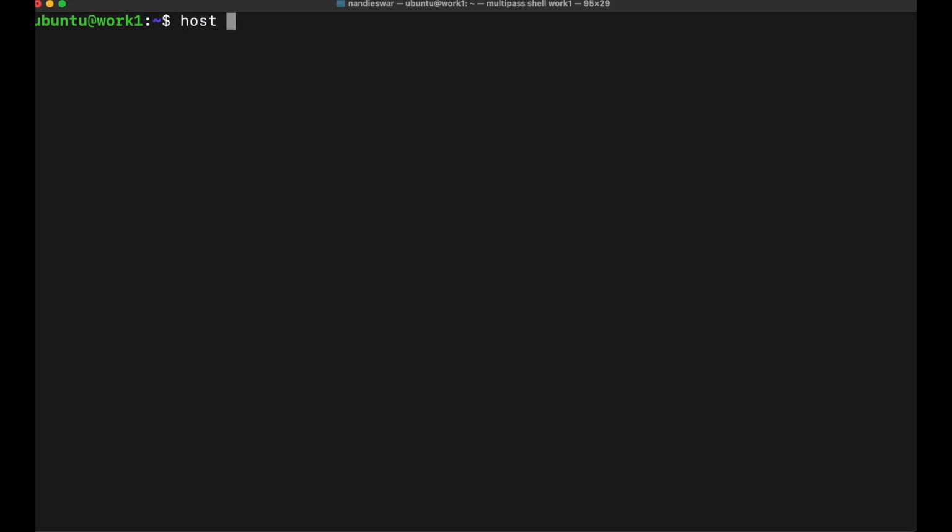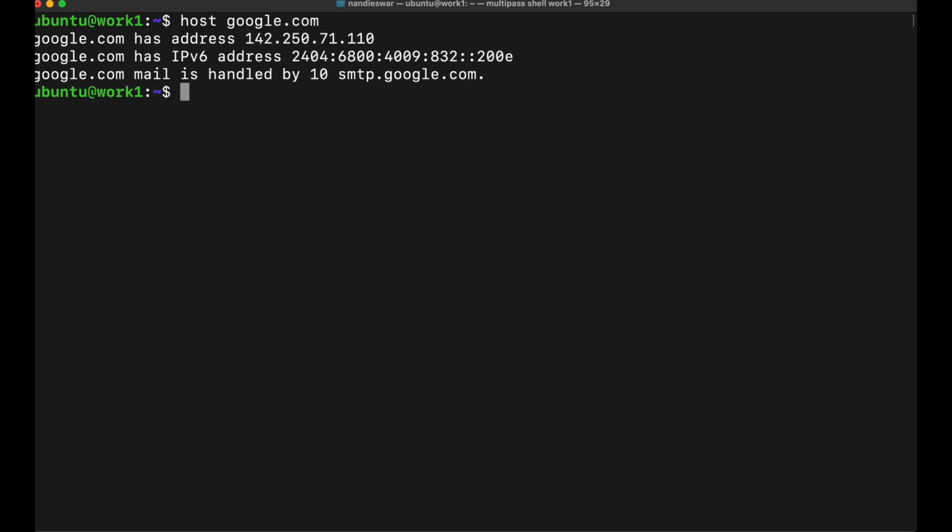So the host displays everything. The Google has address, the IP address, the IPv6, and mail is handled. It's an SMTP protocol. It's a mail ID. Sorry, it's a mail ID. For Google.com, how can I explain? It's like an ID, if you want to see the mail ID in particular.